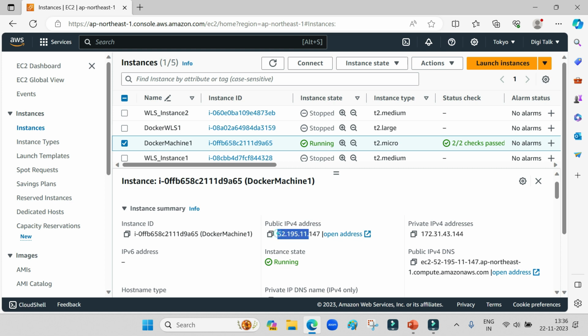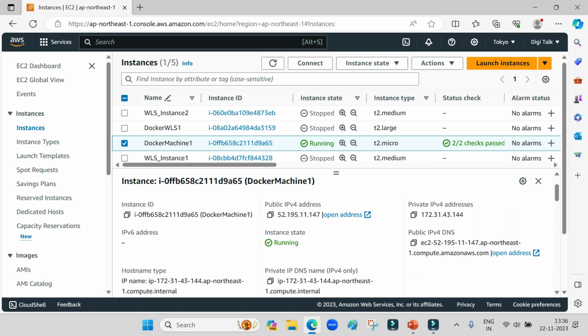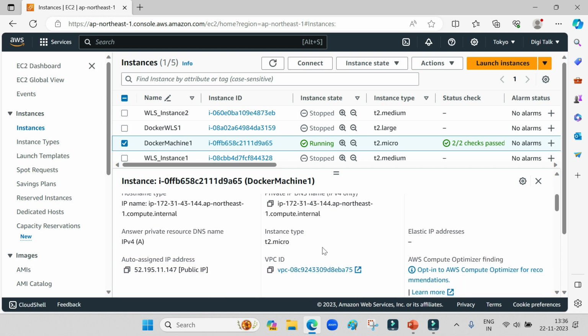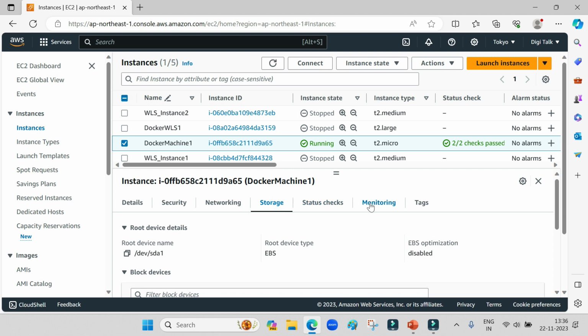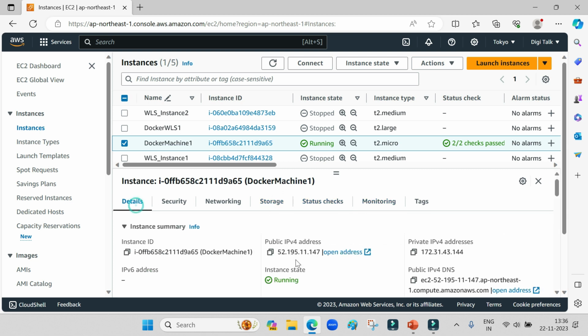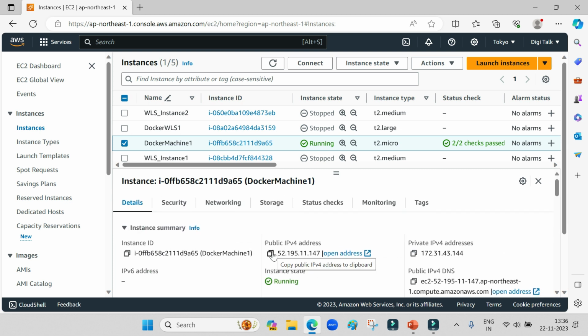So this is my public IP for this machine, this is my private IP, and this is the private DNS for the machine. The instance is running, and there are a lot of other configurations you can see inside networking, security, storage, and monitoring status checks as well. I will access my machine with the help of this public IP, and when I created this machine, I allowed all the traffic from the internet.